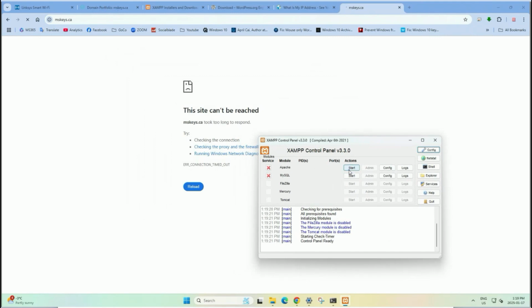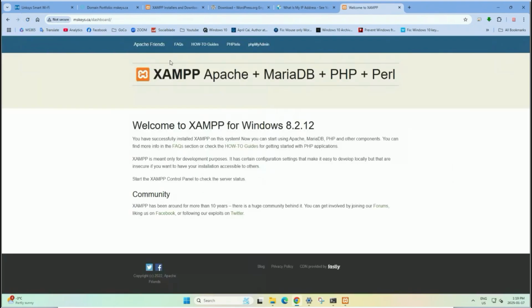Okay. And also start my SQL. Okay, now let's refresh my website. See, it's successful, it finds my local computer, but here it says not secure. So we need to install an SSL license for that.